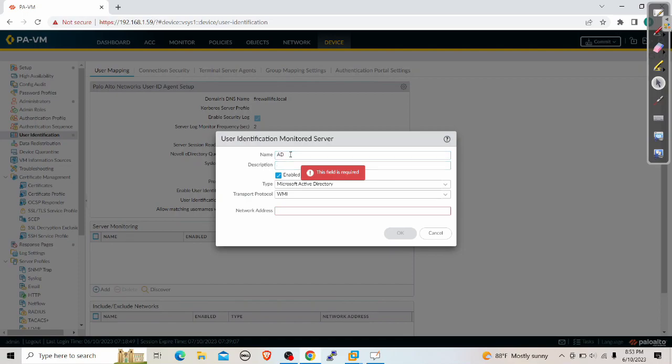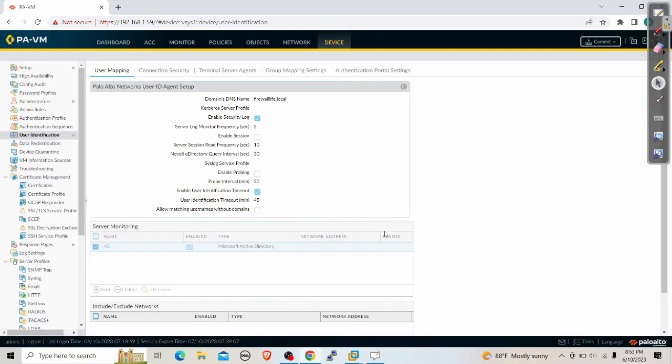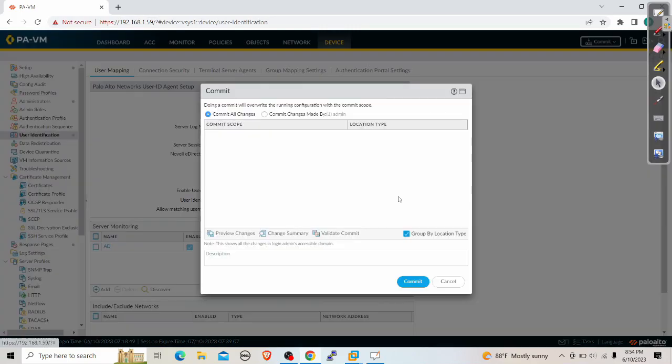Let me put the IP address, that is 172. My Active Directory IP is 172.16.1.50. I'm sorry, 172, right? Okay. So that is fine. Because here the transport protocol we are using is WMI. We have several options, but here I'm using WMI. Let me click OK. So now let me commit.